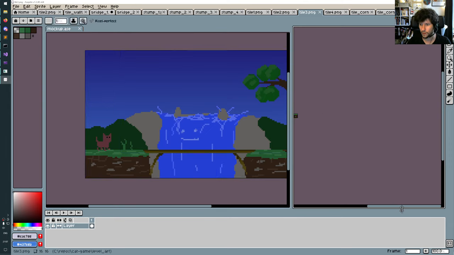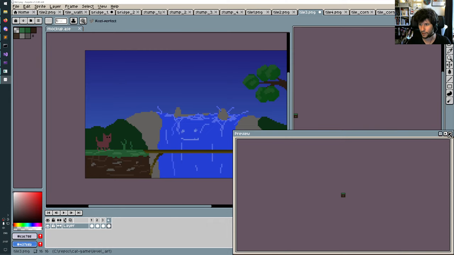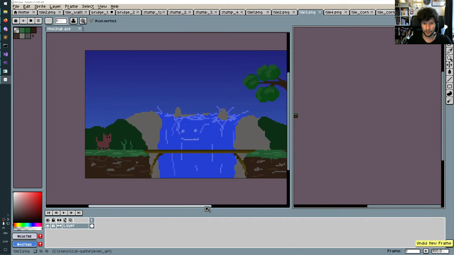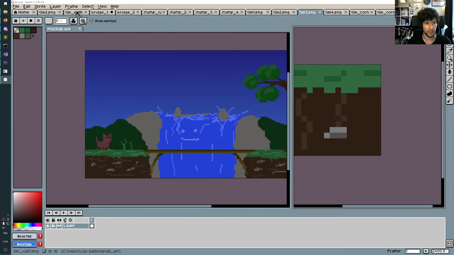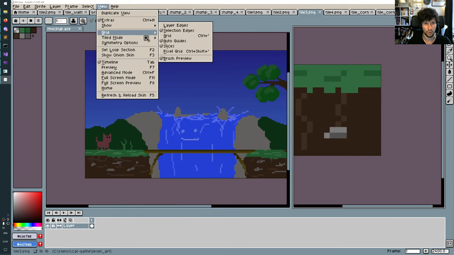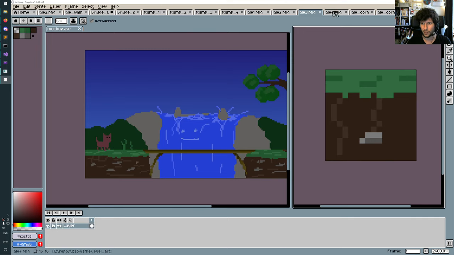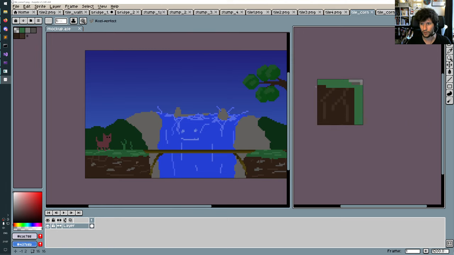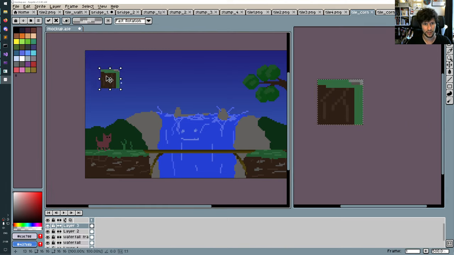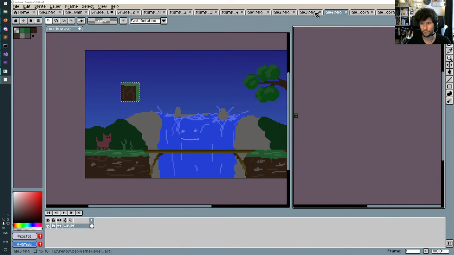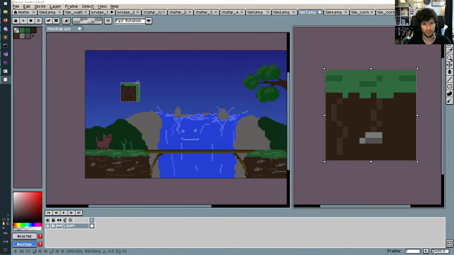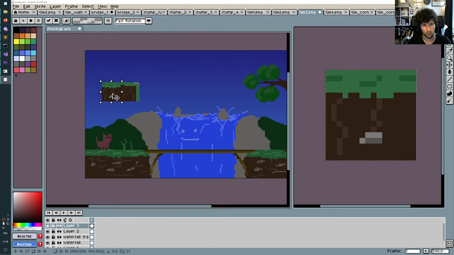I keep saying this is the best program ever, but why are these so zoomed out? View, show, whatever. I just want to find tile corner. This one. Take this one. Paste it in here. Good. Take another tile. Place it in here. Good. Another one. Doesn't matter if they repeat right now.